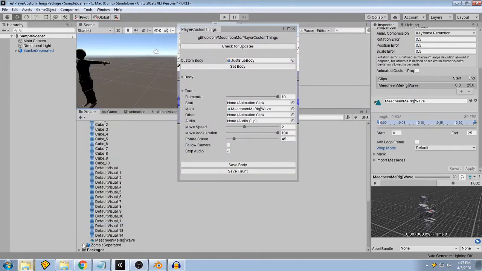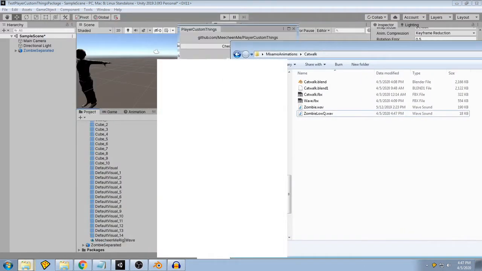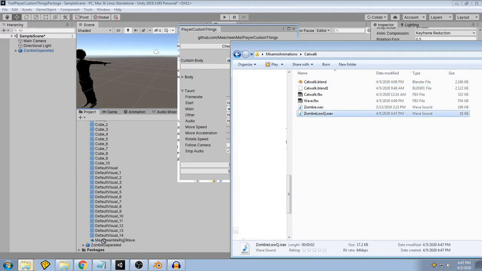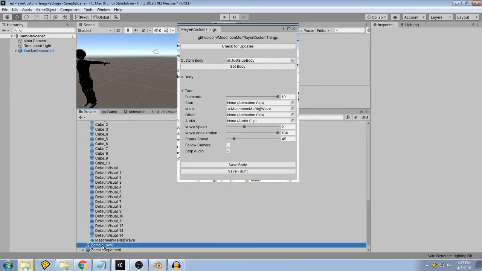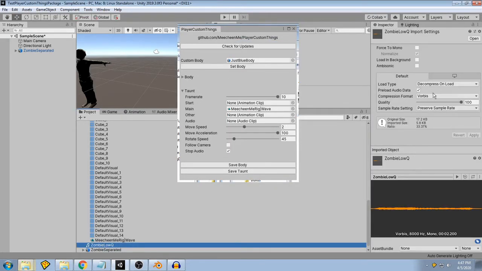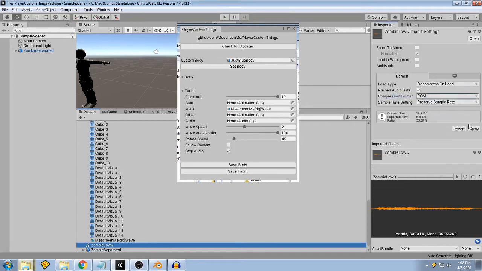So now in Unity, we're going to bring the audio in. Click that. Just drag that in here. Once it's in here, it's very important to go click on the audio. Instead of Vorbis, it needs to be PCM. Hit apply. Then you could just drag the audio here. Now these other options here, move speed is how fast you want to be able to move with your taunt. So we could set this to 6 to move the maximum. Move acceleration is how fast you want to accelerate. Rotate speed, how fast you want to rotate.